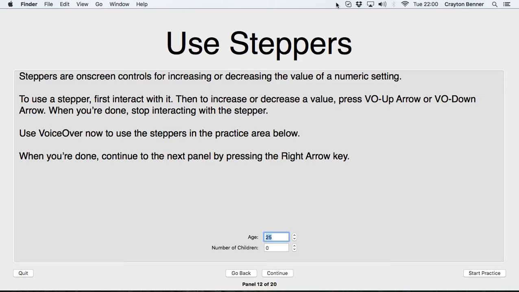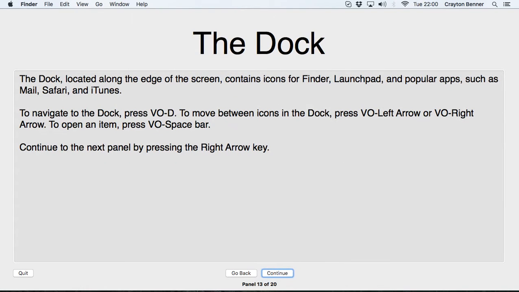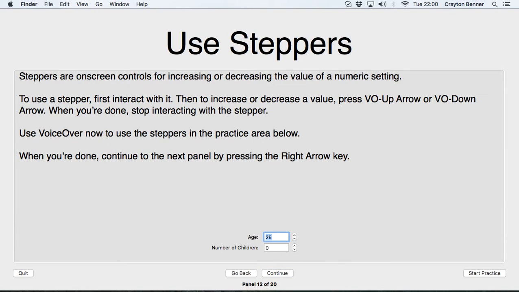Okay. The dock. Use steppers. Oh, geez. Steppers are on-screen controls for increasing or decreasing the value of a numeric setting. Alright, this must be a bug in El Capitan then.